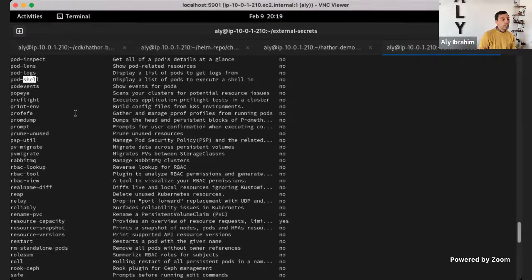One of the great tools I like here is resource capacity. And that will move us to the management part of the cluster.